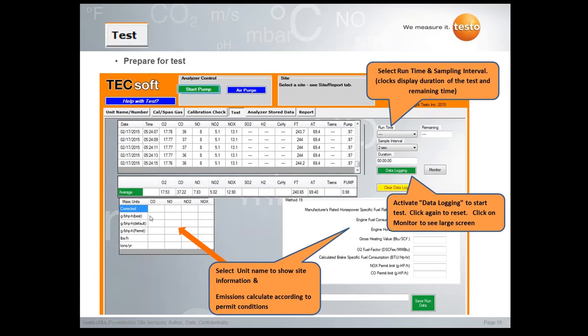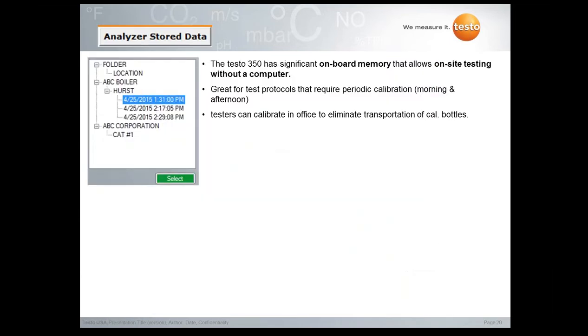If I'm doing a test and I'm in the wrong unit number, I can go back to my unit name and select the correct unit name. It will pre-populate site information over here, and then it will fill out and tell me whether or not I'm within my permit during my actual test. So if I'm doing an engine, I'll get my grams per brake horsepower hour. If I'm doing a boiler or a furnace, I'll get my pounds per hour or tons per year. That'll be automatic based on the input information that was on that Excel sheet at the very beginning.